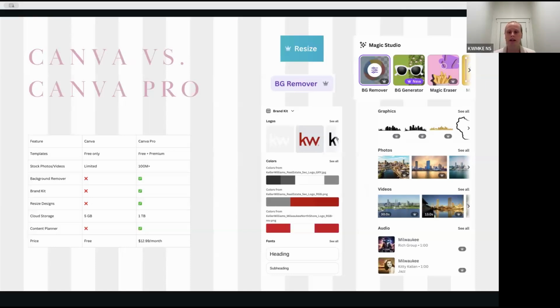And just a quick little overview of Canva Free versus Canva Pro. As you see in this little graph, you get a lot of templates on Canva, but there's just even more templates on Canva Pro. All of these buttons are kind of your pro items. Anything that has that little crown is strictly reserved for Canva Pro.